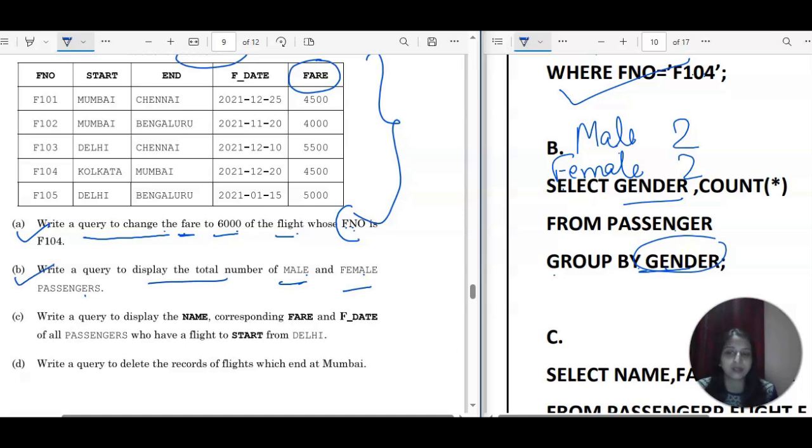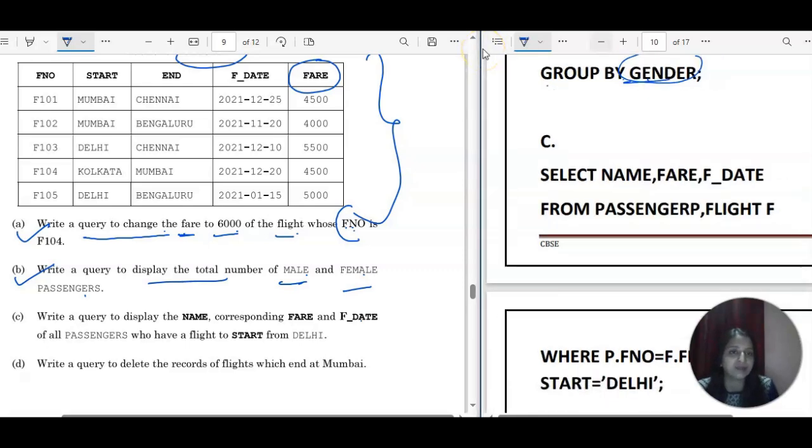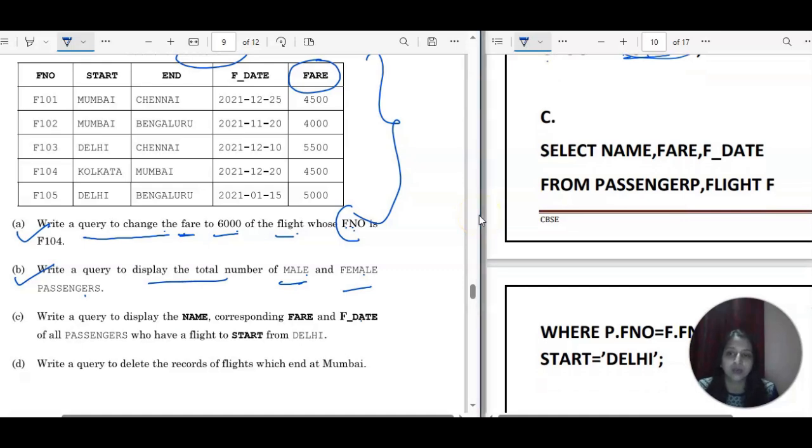The third one is write a query to display the name, corresponding fare and the F date of all the passengers who have a flight starting from Delhi. So from where are we starting the flight? We are starting the flight from Delhi. Okay, so what will you write? You have to fetch the values of name, fare and F date.